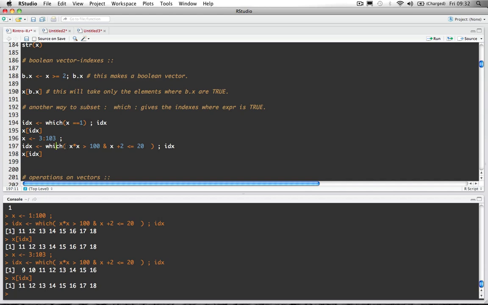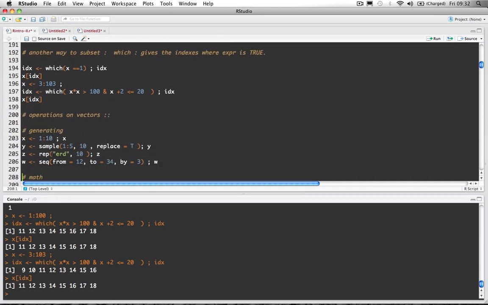Okay, so using which with a condition, and after that making this subsetting with the indexes, is going to be extremely common in our operation. It's very fast, it's very effective, it's not using a lot of memory, and it's very clear what we are doing. So it's one of the best ways to subset vectors.